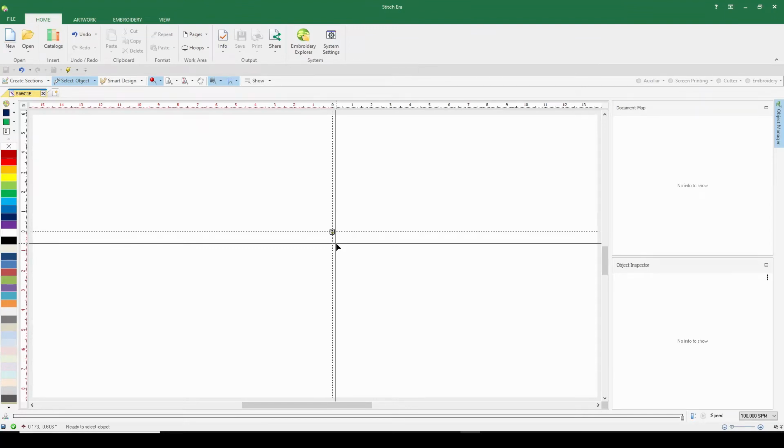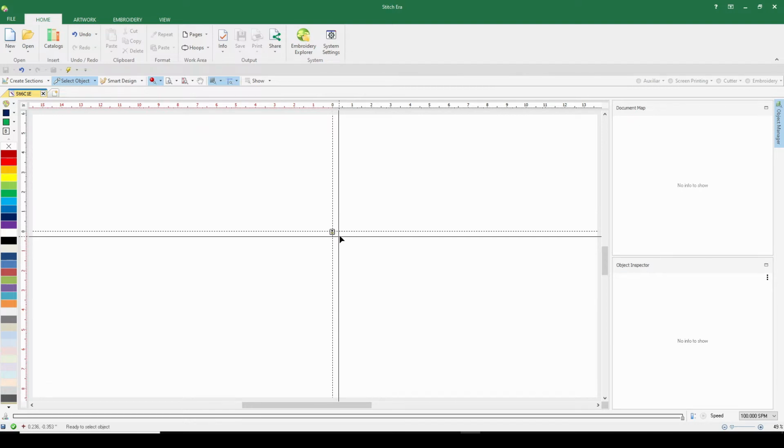I've been asked to do a tutorial using the Stitch Era Liberty software. I've been asked to show how to do offsets. So I took this opportunity to make a quick tutorial on how to do that, and I'll also show you how you can go about doing a term that has been copyrighted.